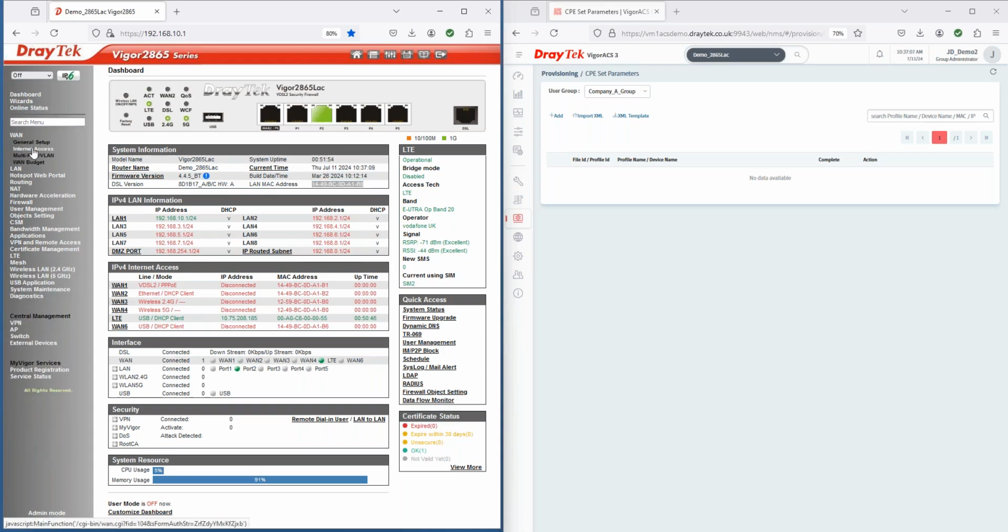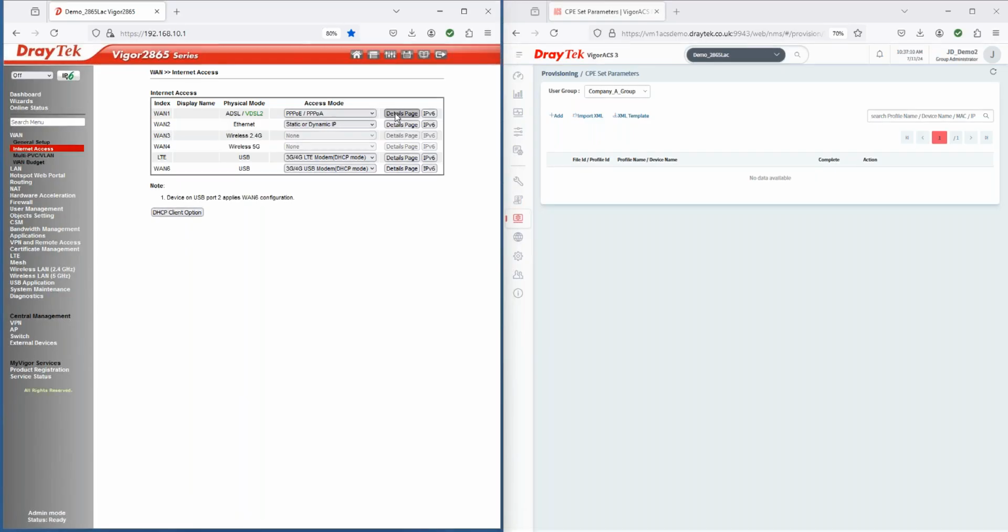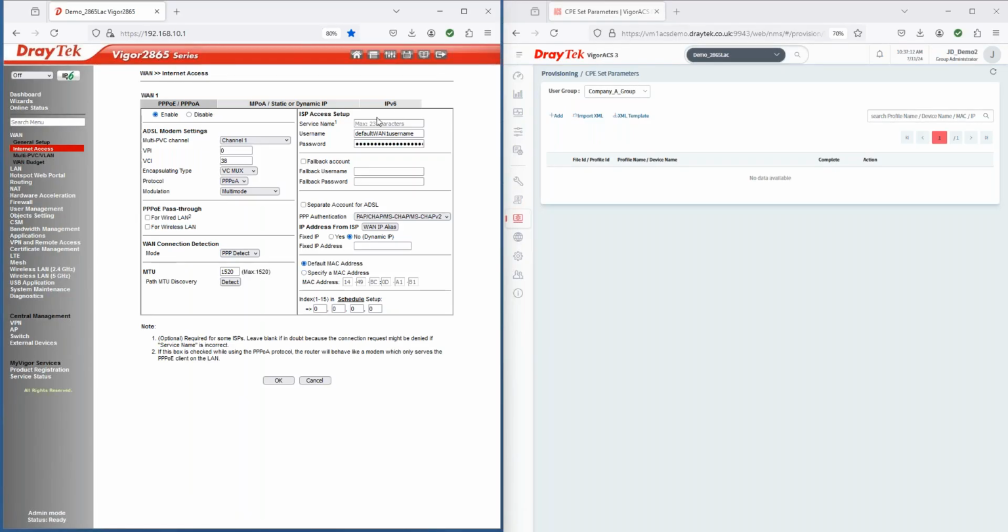In terms of the configuration that's on this device at the moment, if I show you the WAN details here, so WAN 1 is not currently in use, but there are some WAN credentials in place for the username and password. So we've got the default WAN 1 username and a password there.